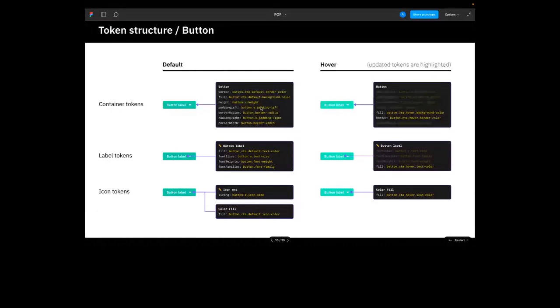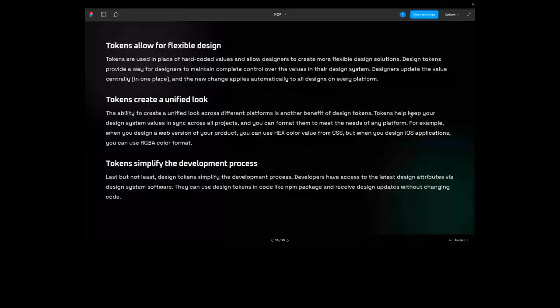So now, what do tokens actually do? We'll come into a more in-depth look at it later. Tokens allow for flexible designs. They are used to replace hard-coded values, allow designers to create more functions, and provide a way for designers to maintain complete control over the values in their system. They create a unified look and help simplify the development process.